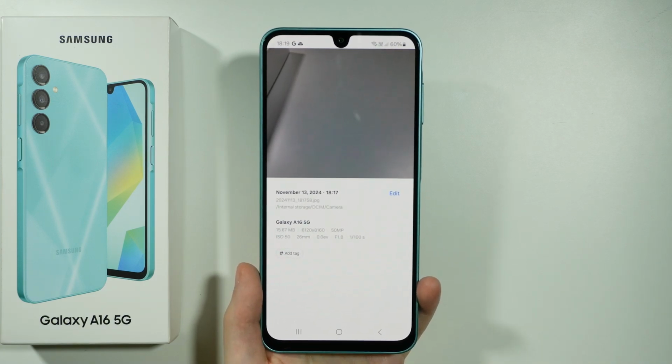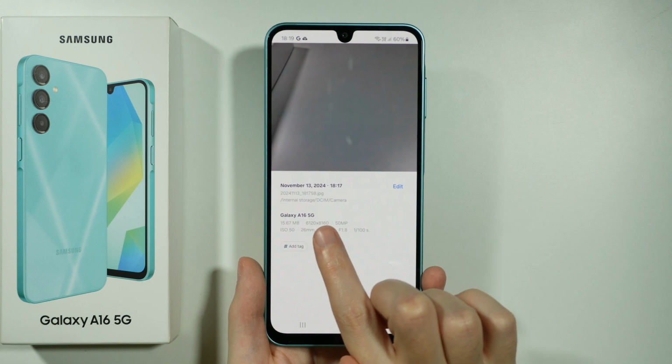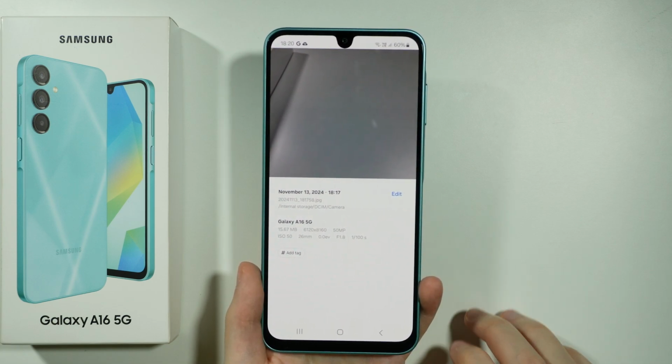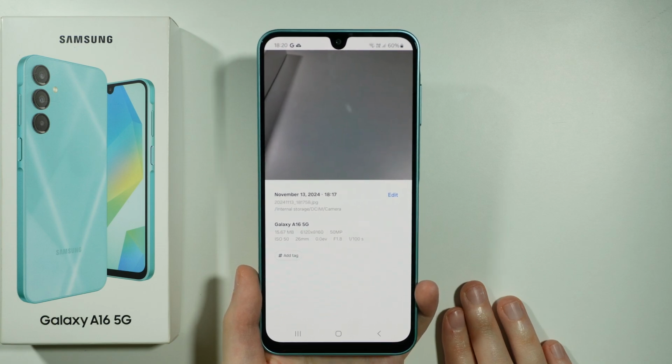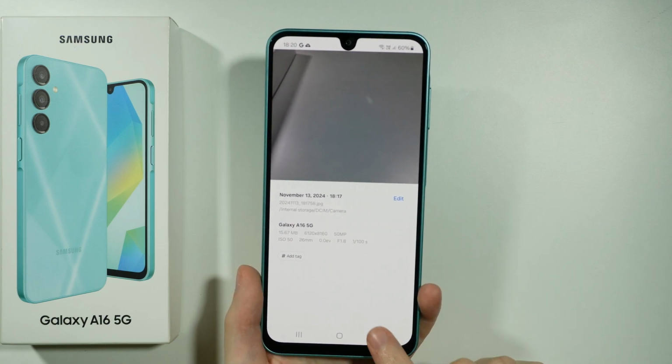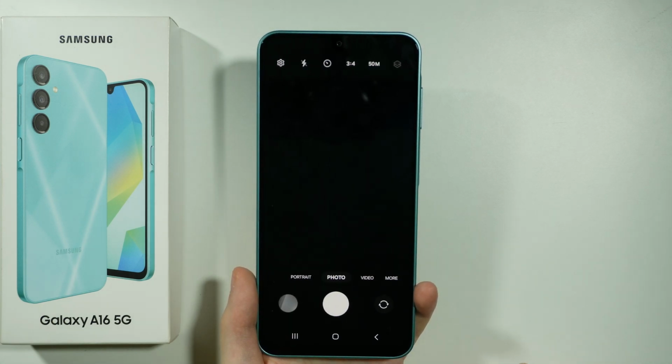And if you open the information, you will see that the resolution is 6120 by 8160. So this is a pretty high resolution. It uses full 50 megapixels camera. So this is how we can take the highest resolution possible.